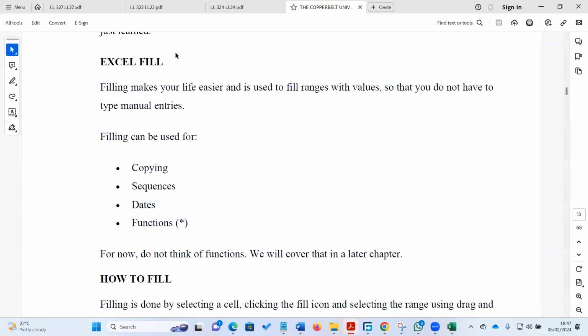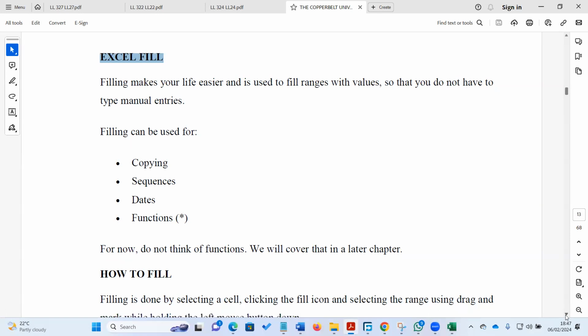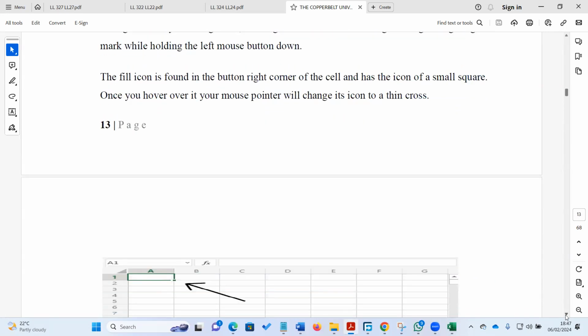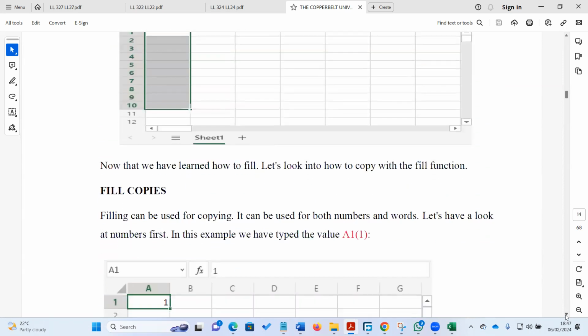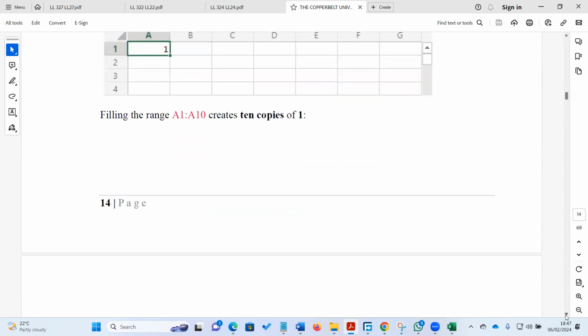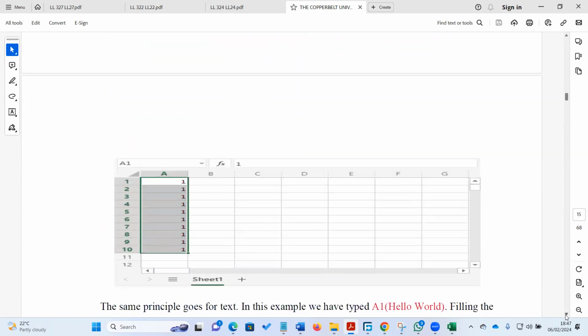Okay, so in Excel, you can actually do what are called Excel fields. You can explore them more. And in your notes there, I've actually given you ways in which you can fill your Excel.